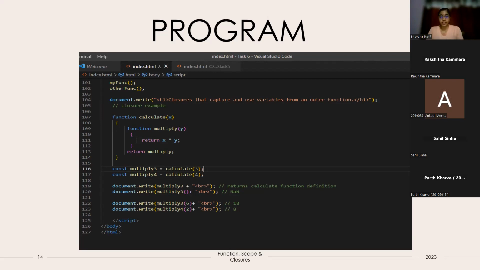When multiply 3 is called with the argument 6, and multiply 4 with the argument 2, the multiply function has access to the x argument of the outer calculate function. That is the overall example of the closure and how it works. Here I wrote the output in the comments, showing what the output of this function is.